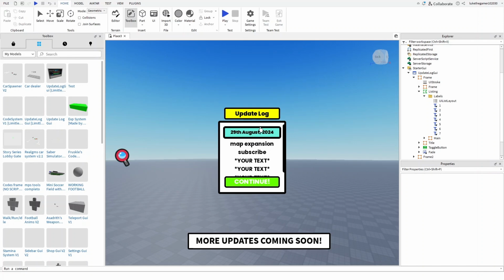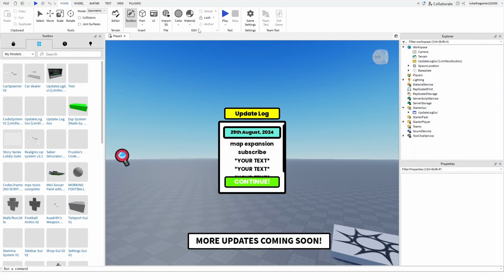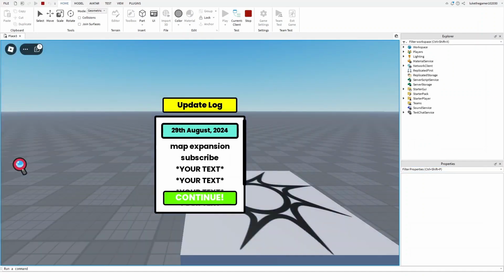You've got the date of the update. You can change all of this. You can make it bigger, smaller, or whatever. Change the colour. Change everything. But really, that's it for customising it. Now, you can test it out.